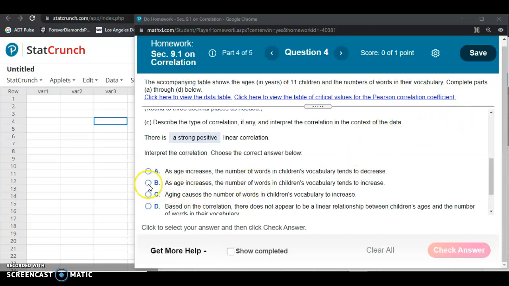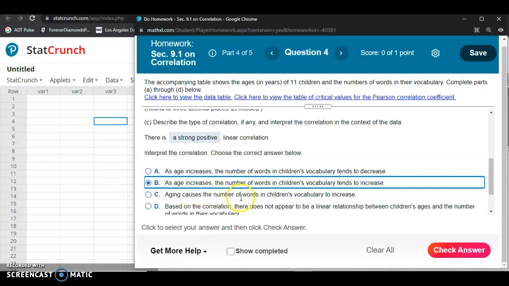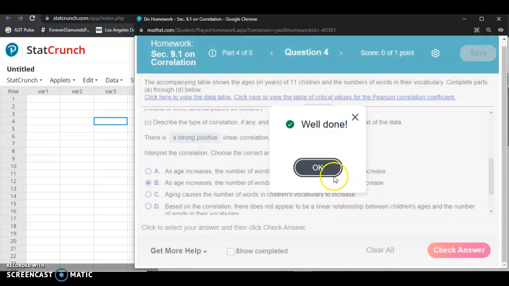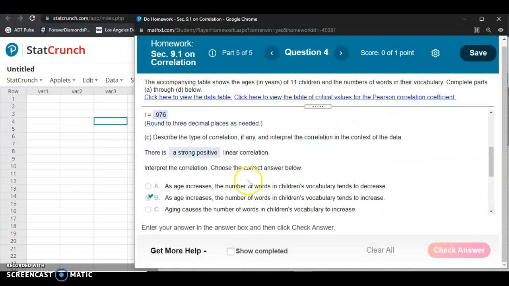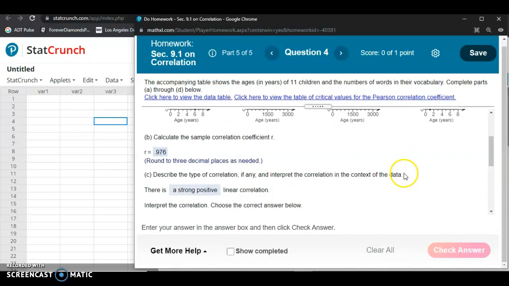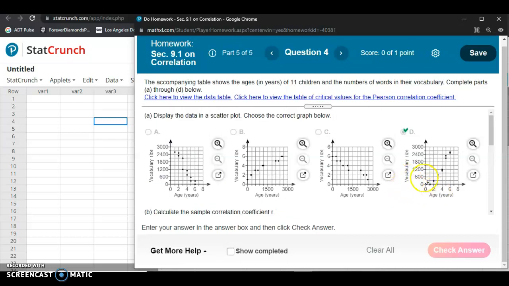Answer choice B says as age increases, the number of words in a child's vocabulary tends to increase, which is the correct observation or interpretation. And again, it doesn't tell you why that's the case, why there appears to be a strong linear correlation between the two variables, age and vocabulary size. Now, the older the child gets, the more they learn, the more education they have, the more likely they are to have a larger vocabulary size. That might be the explanation, but once again, age is not the cause of the vocabulary size.